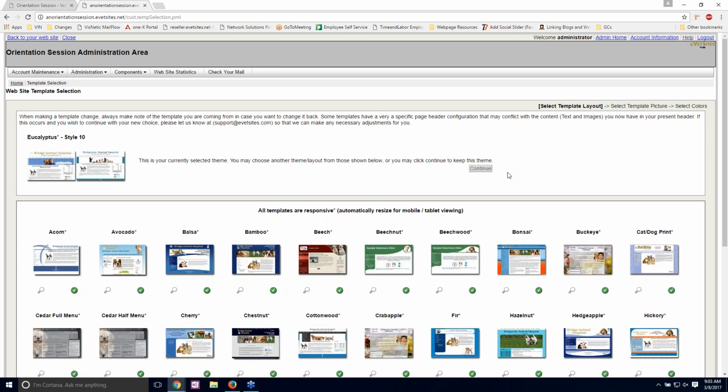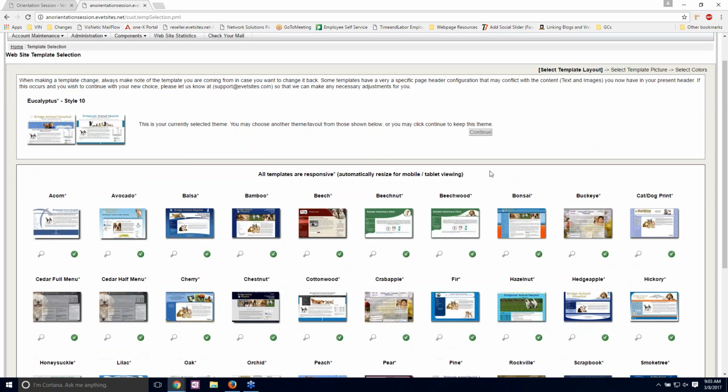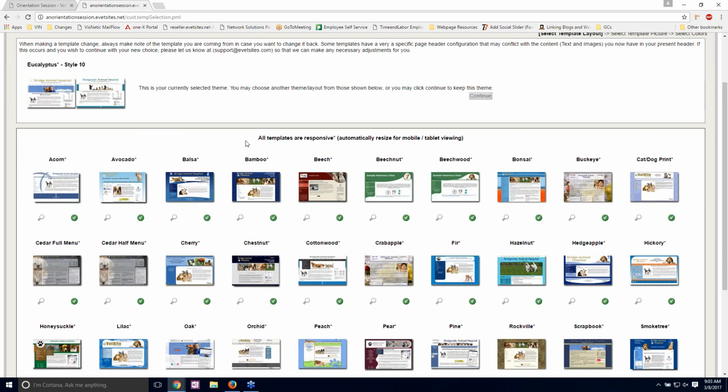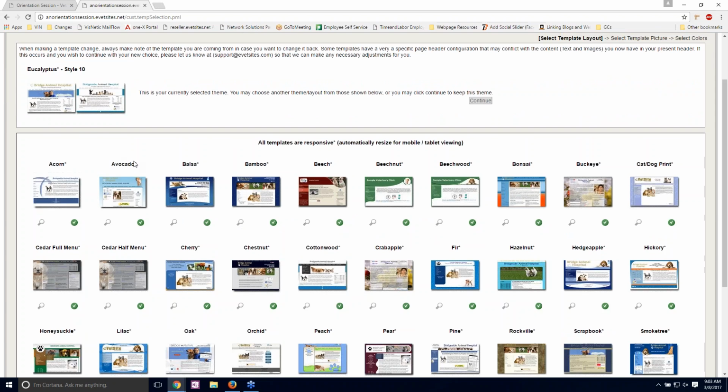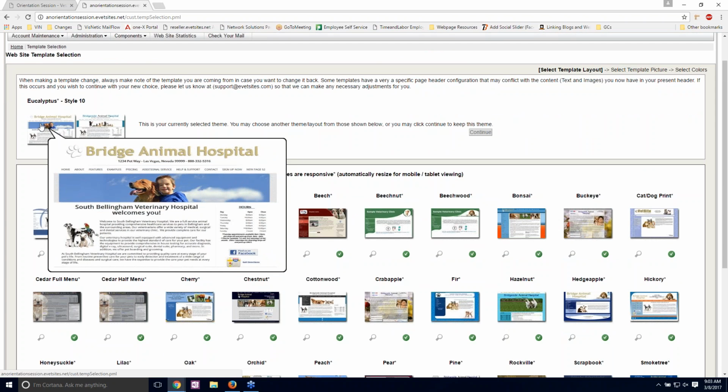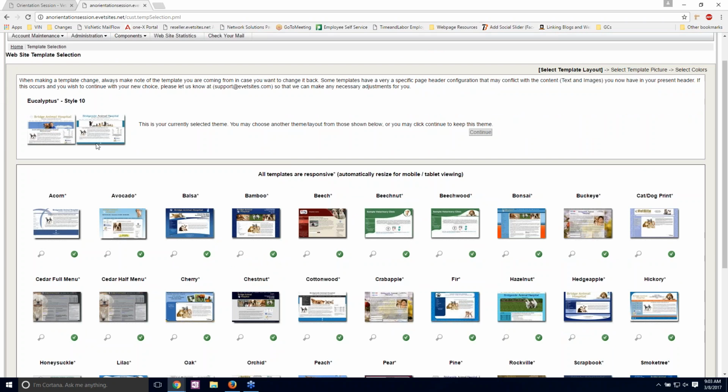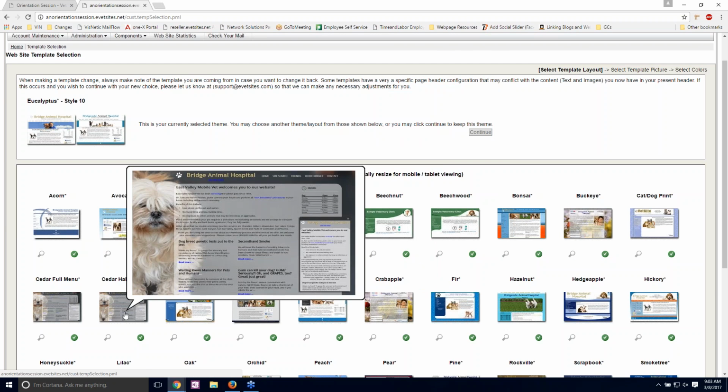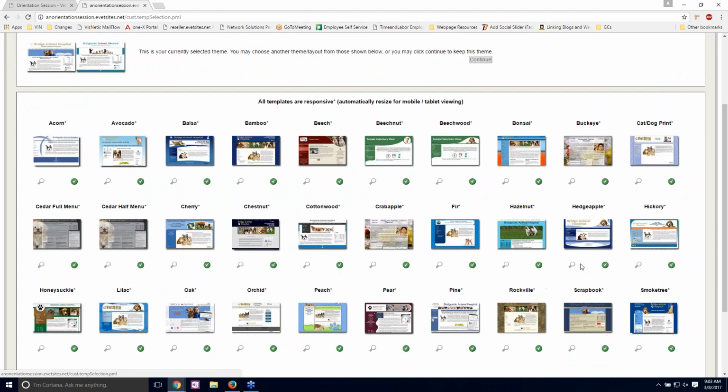As you can see, all the templates have different places where the pictures might show up. For instance, on Eucalyptus, you have a little banner right at the top under the menu. Now, I'm going to go ahead and continue with Eucalyptus, but if you wanted to change, you would just click on any of these templates down here.